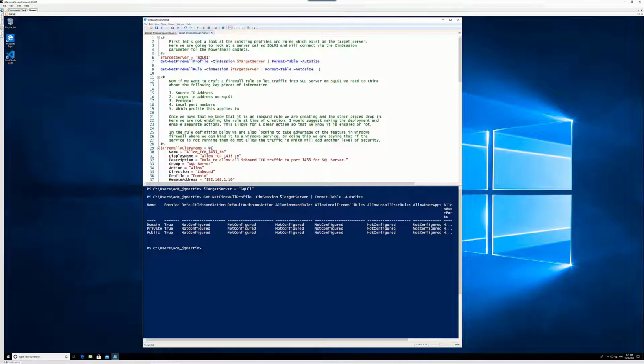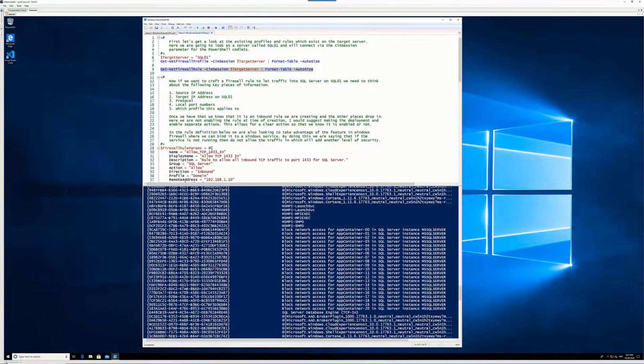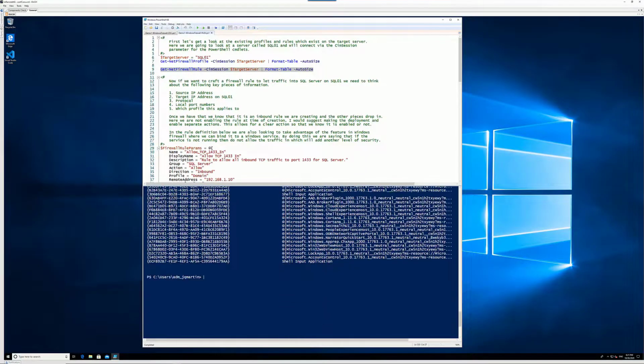Now, if we also look at the rules that ship with Windows out of the box, we'll see here that, yep, there's loads of them there. So we can see there's a huge number of them, covering a whole raft of different areas. So we want to create our own.